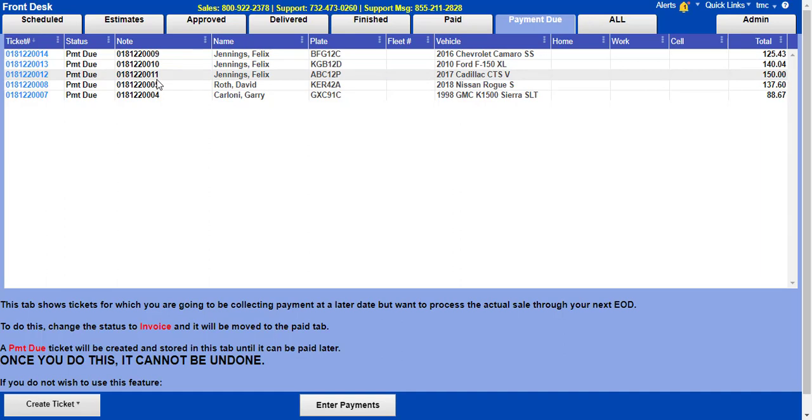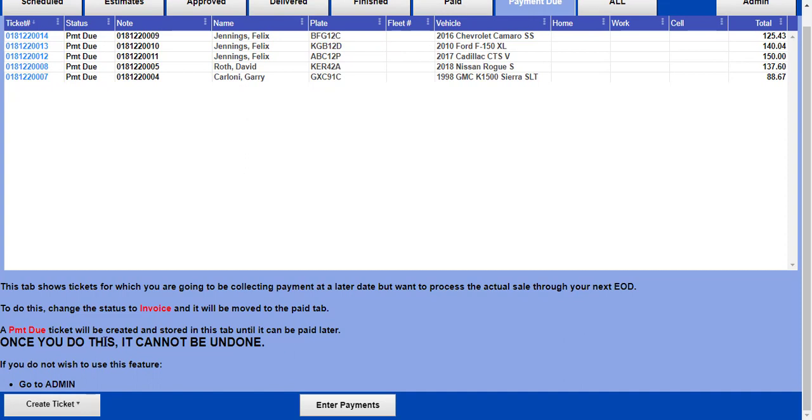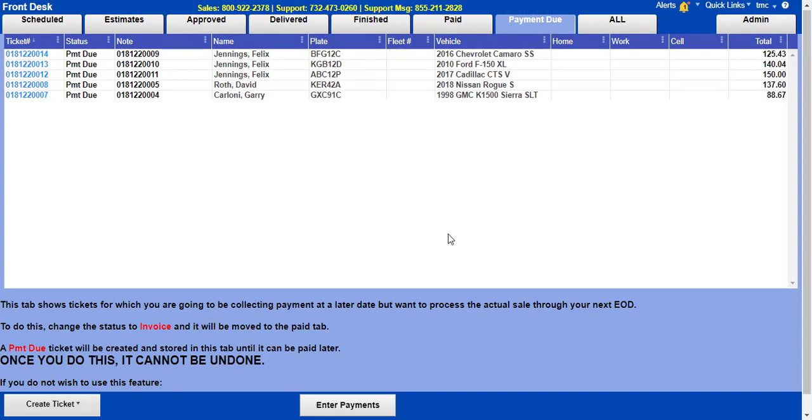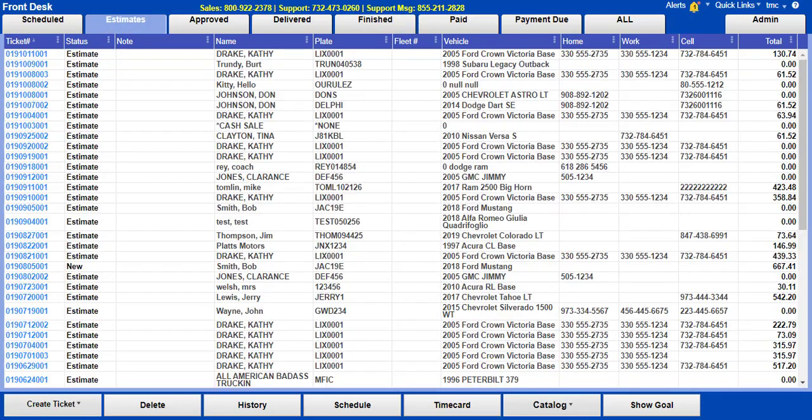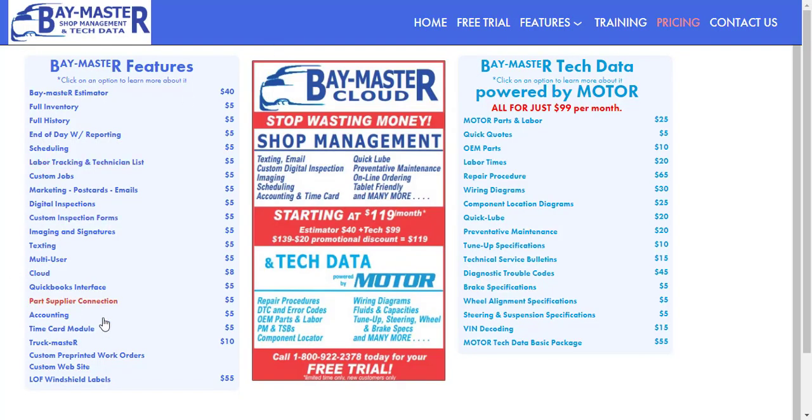So this way you can kind of have it, and down here it instructs on how it works. Once you set it to invoiced, you cannot change it. We can even turn that feature off or remove the payment due tab if it's something that you don't want to do. Some of our shops just want to have all their finished tickets open here, and just let the sale go through when they actually pay it. So it's another option. Let's get back to pricing.